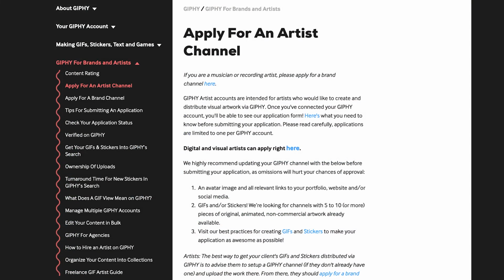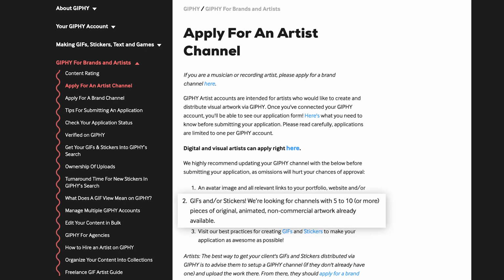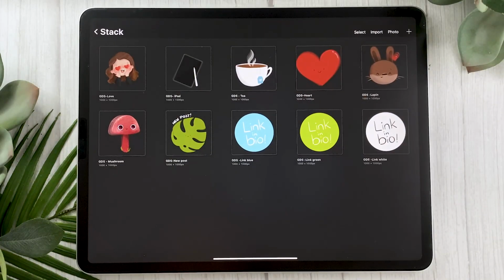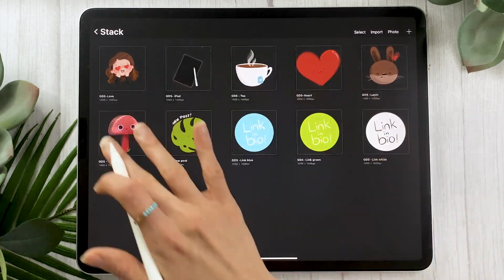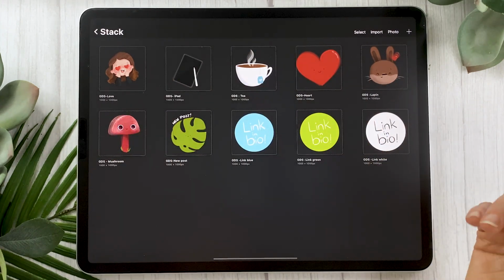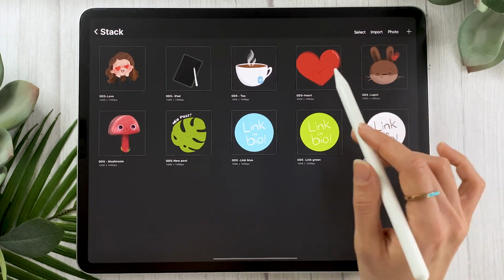So now that we have our avatar and our website or social media links on our Giphy profile, we can move on to the next requirement to apply for an artist channel, which is we actually need to already have 5 to 10 stickers on our channel that are original, animated, and non-commercial artwork. And there are many ways to create GIFs. I'm going to show you how I create mine in Procreate. You can see I have 10 here, and I'm going to show you a few techniques: how to create text, how to create a simple animation, and then how to create a more complex animation.